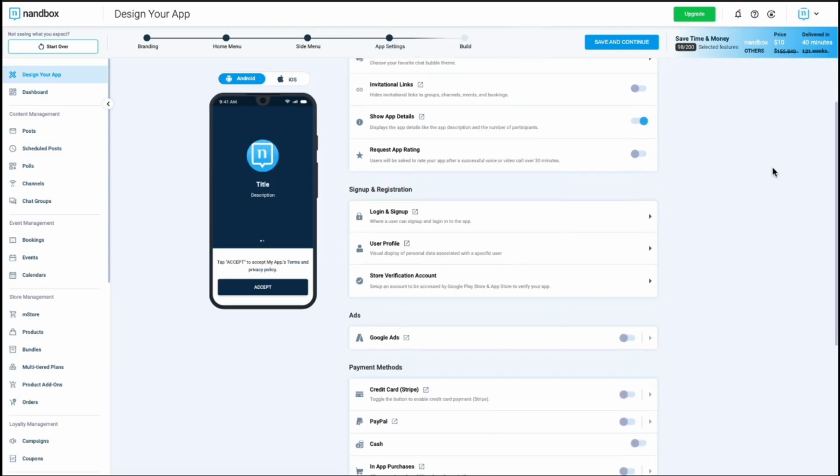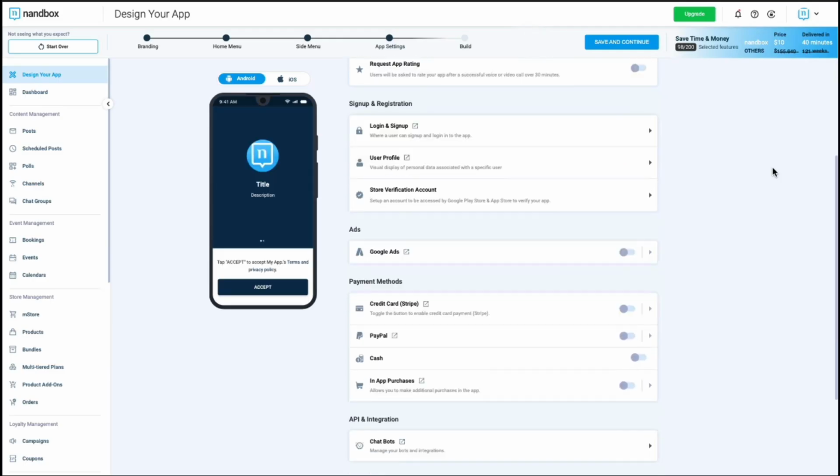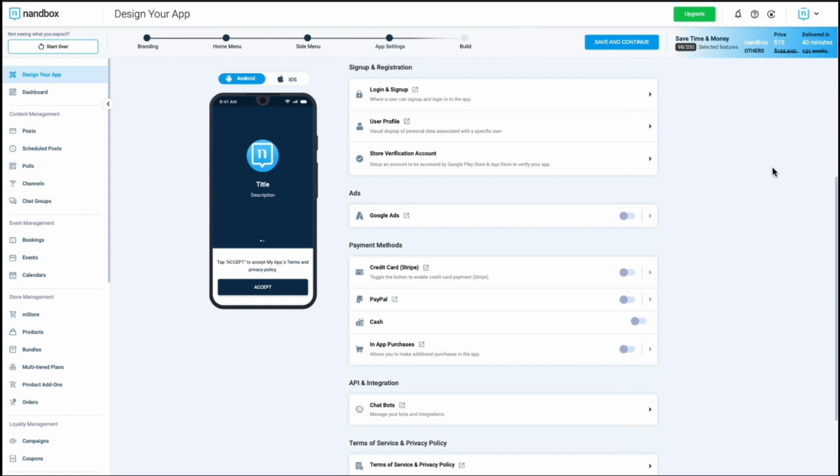Wow, what a journey, isn't it? Now that we've covered the key features of the app settings section, you will be able to go through them like a champ and experience the utmost functional and effortless app development process.